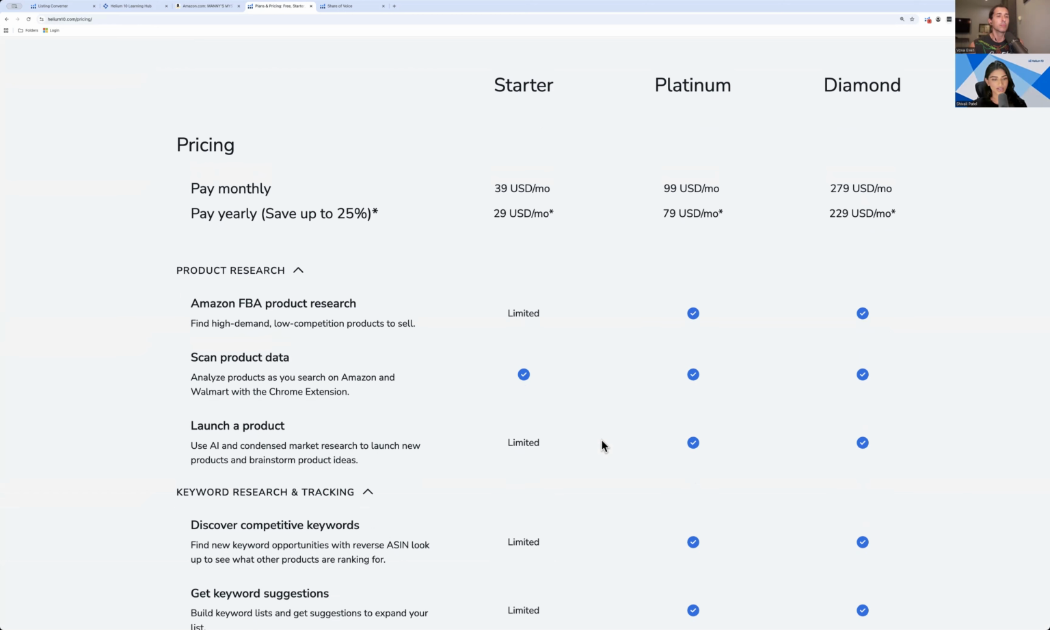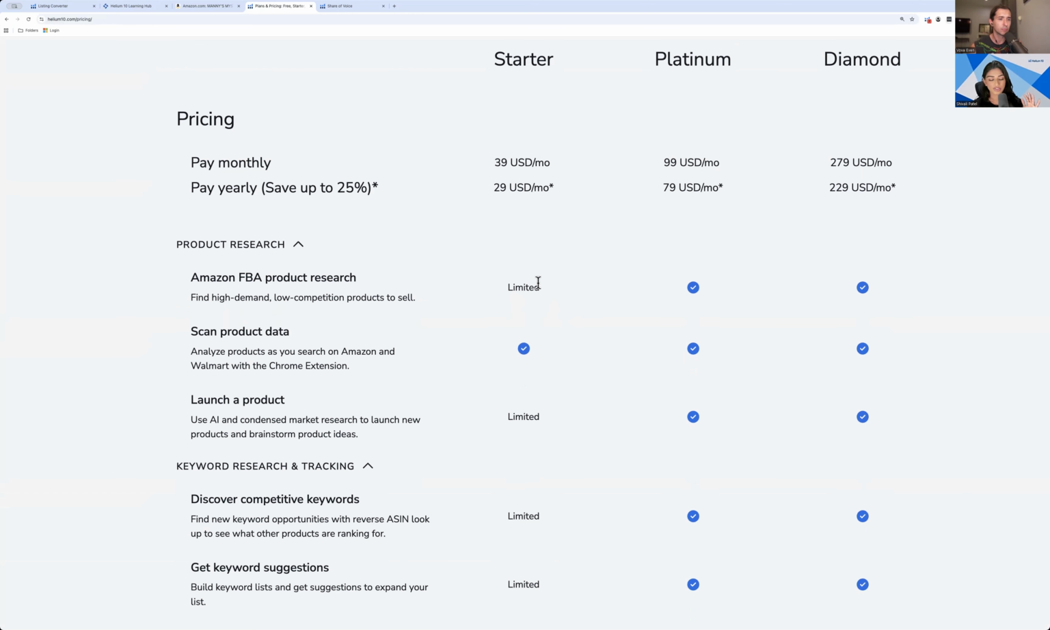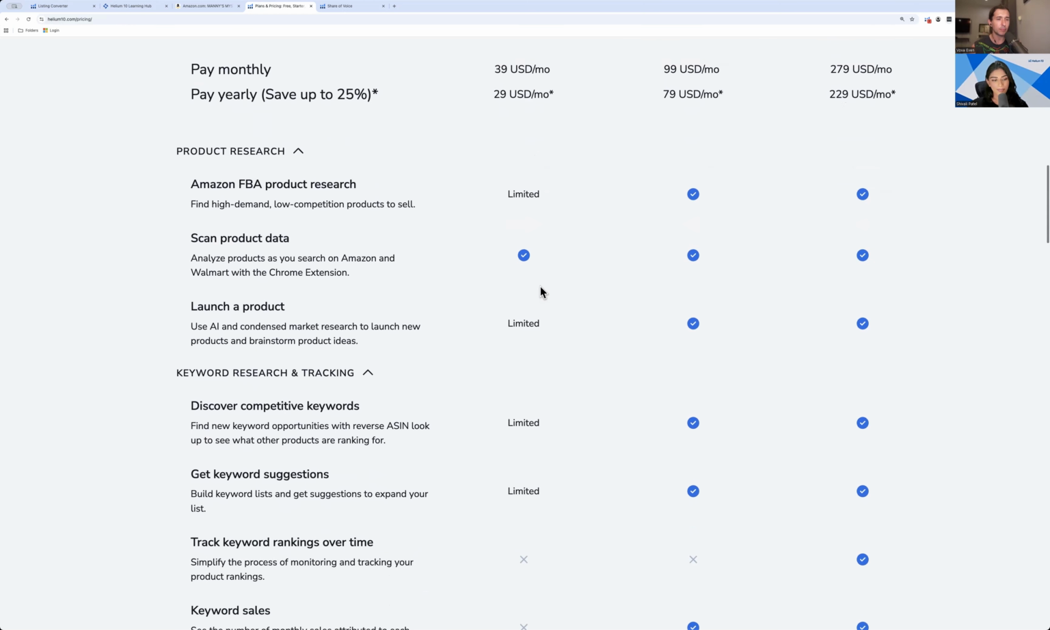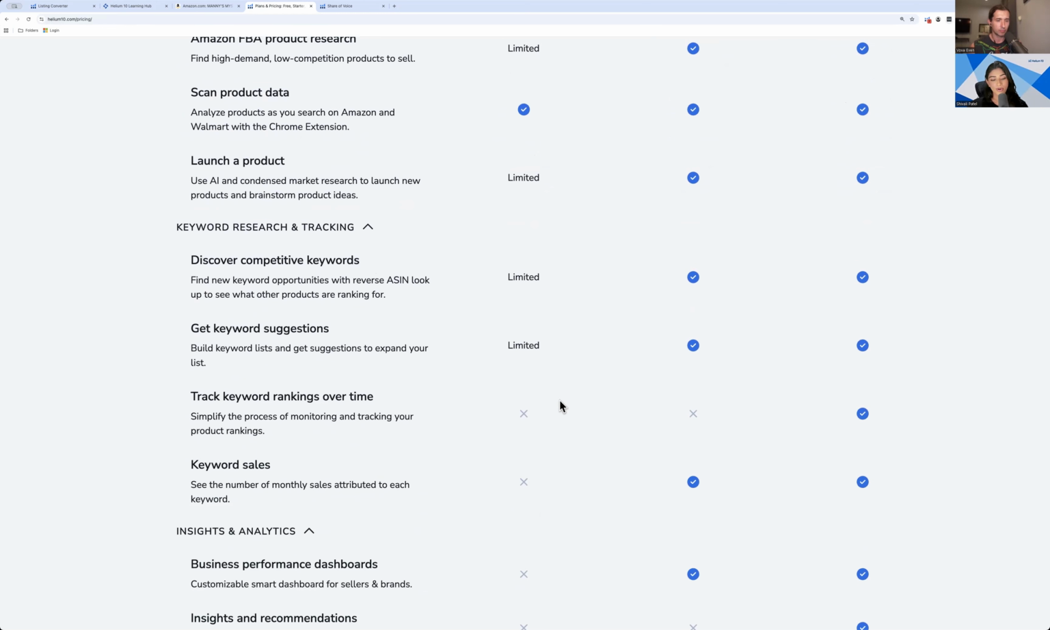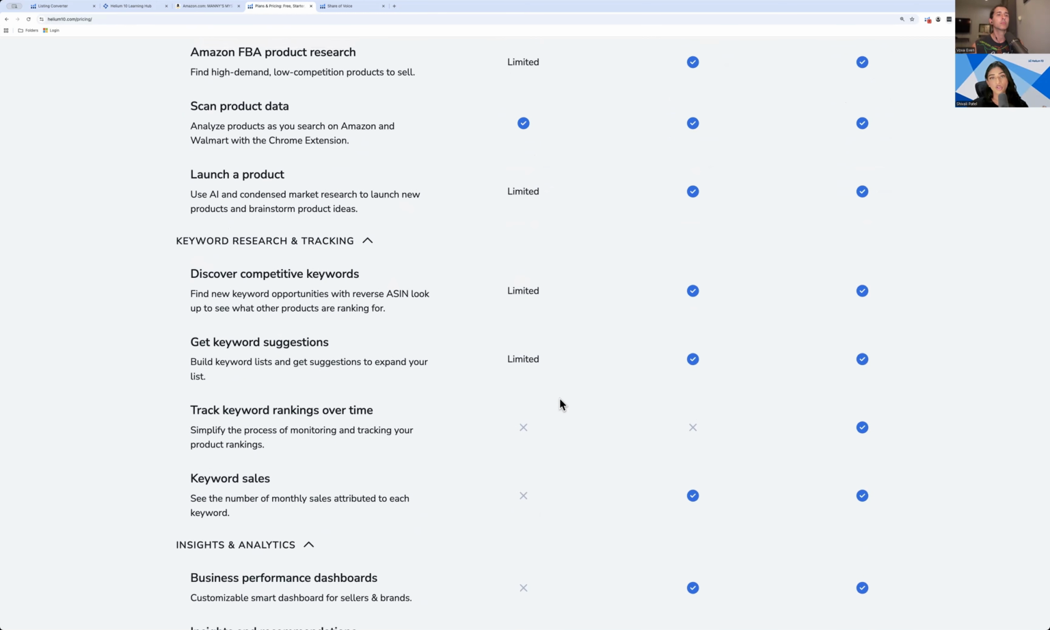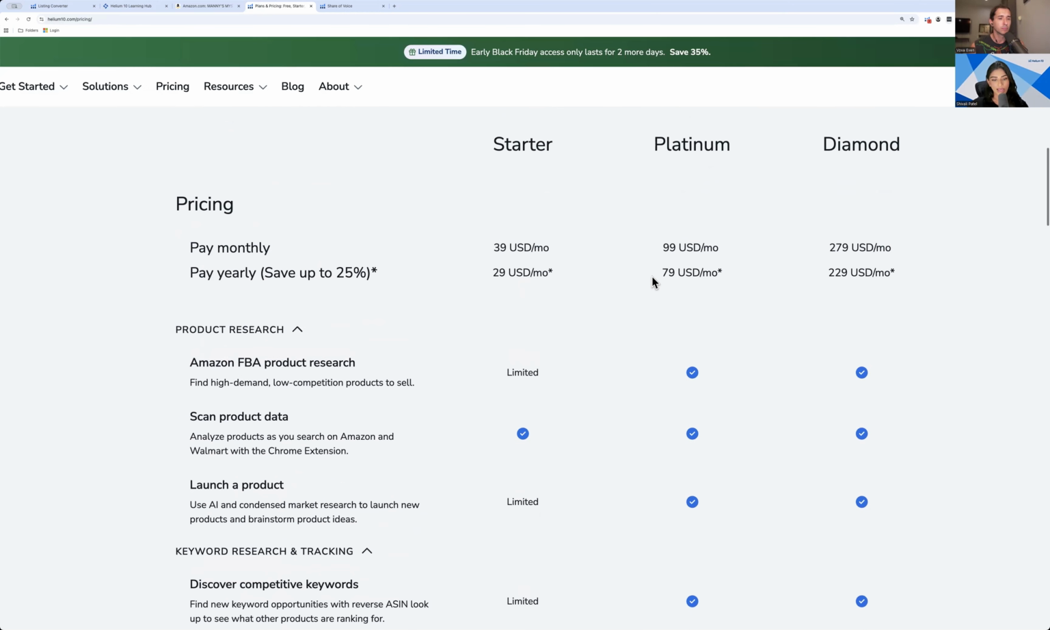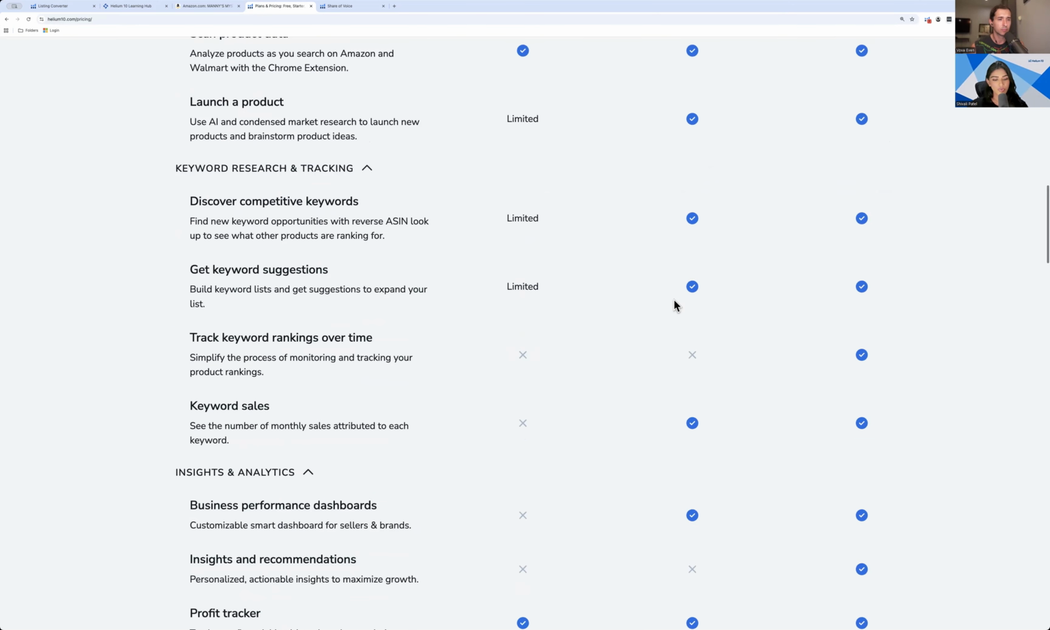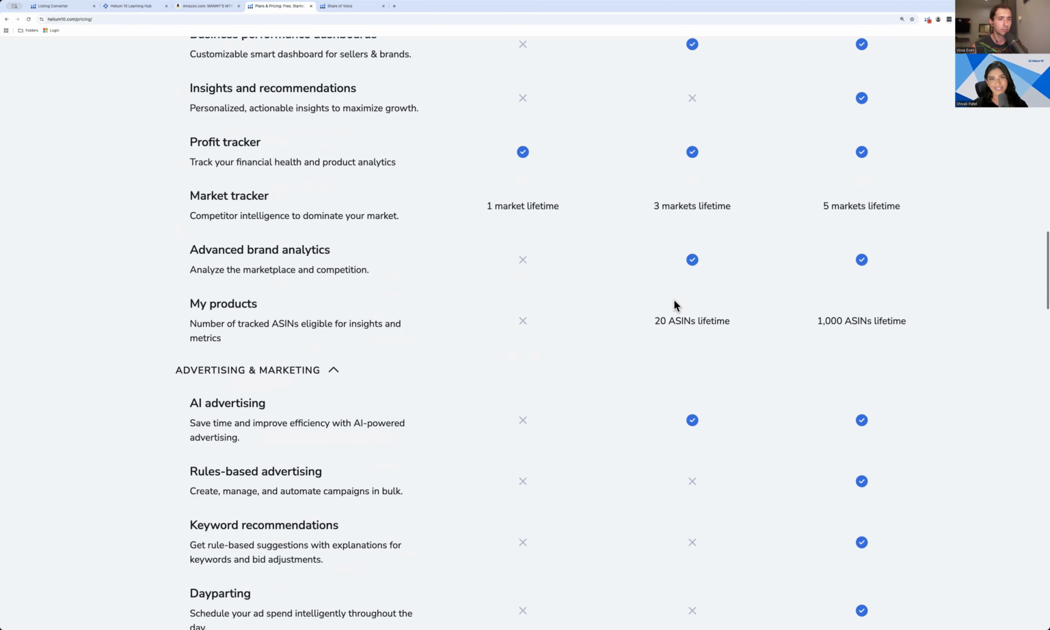The only caveat to this is just make sure that, as you're going through, you realize that it's great to start on starter, but you're quite limited in your uses. You might get a certain amount of searches for your Black Box tool for launching a product, for Cerebro and Magnet. So if you are really serious about your business and you're doing a lot of research to ensure you're investing your money in the right place, then Platinum might be a better deal for you because then you get access to so many more features.